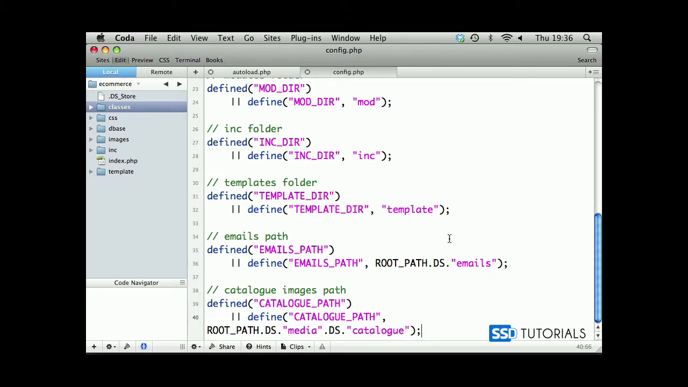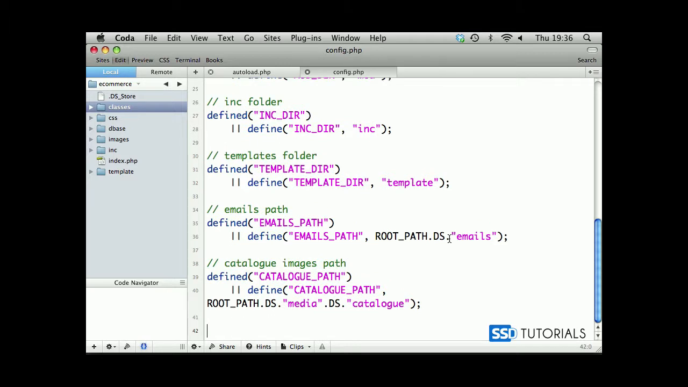Okay, now it's time to add all these directories to our include path. What include path basically is, when we are using the require_once function, for instance, or include_once, or require, all four of them do a very similar thing.